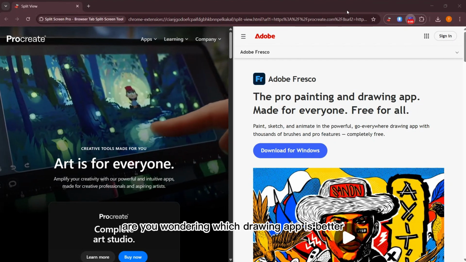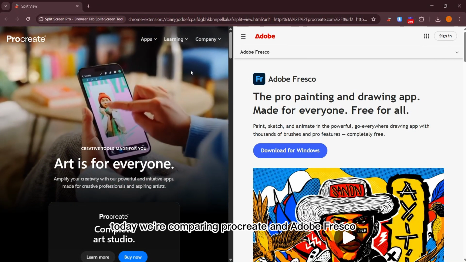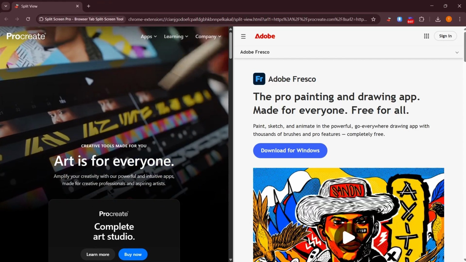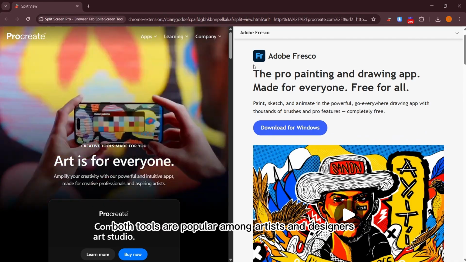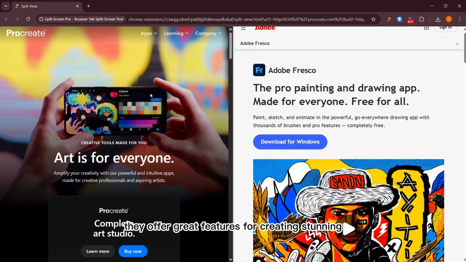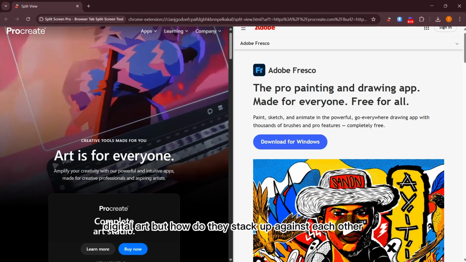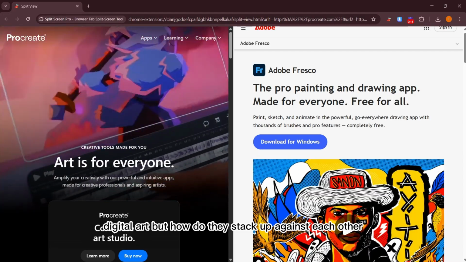Are you wondering which drawing app is better? Today, we're comparing Procreate and Adobe Fresco. Both tools are popular among artists and designers. They offer great features for creating stunning digital art, but how do they stack up against each other?